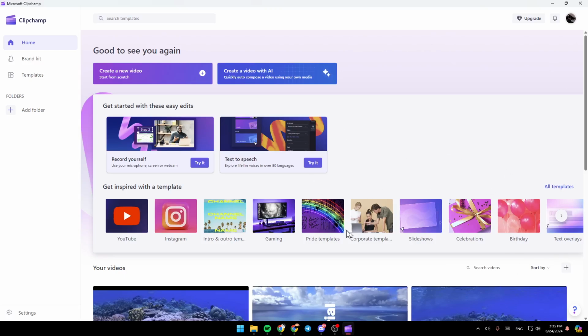As you can see guys, I'm right now in Microsoft Clipchamp and this is how the homepage looks like. So right here in the left side of your screen, you're gonna find all of the sections. There is the home section, the brand kit, templates, and here you're gonna find your folders. Right here in the center of your screen, you're going to find the option to create a new video, and here you can create a video with AI. So right now, I'm going to click on create a new video to create a video from scratch.